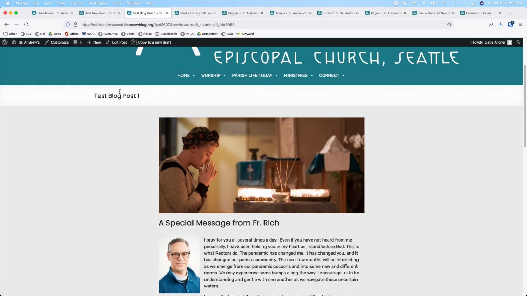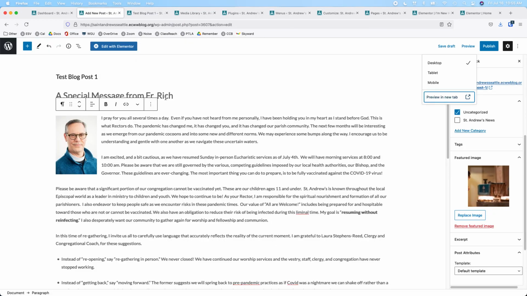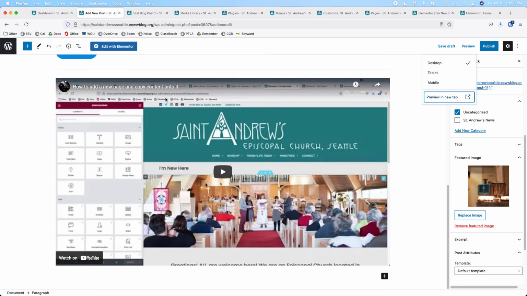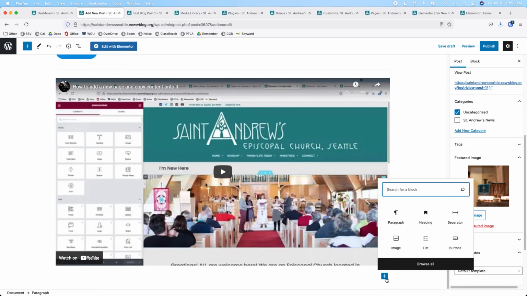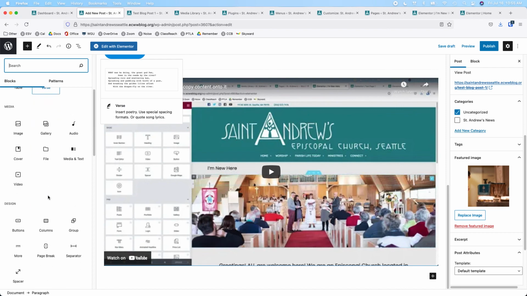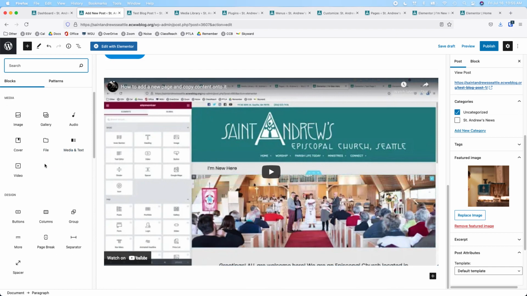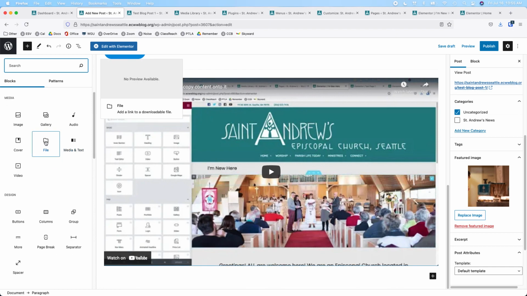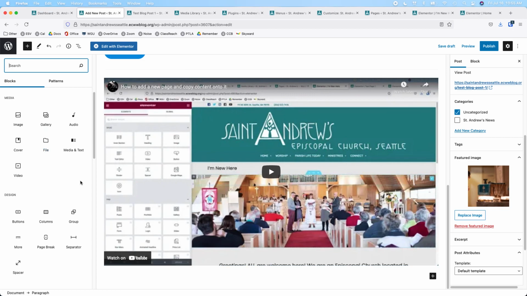So there's, again, a ton of other things you can add. Quote, something I've used often in the verse just to get different text. Media text is a helpful one. If you want to add a file, just a link to like a PDF. So lots of options.